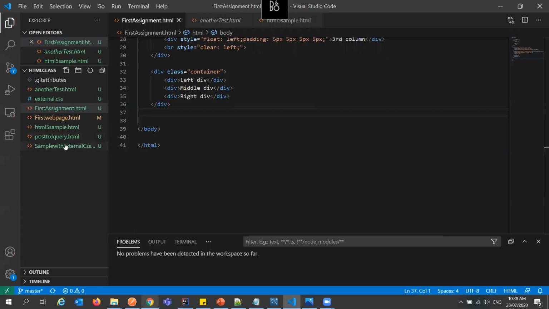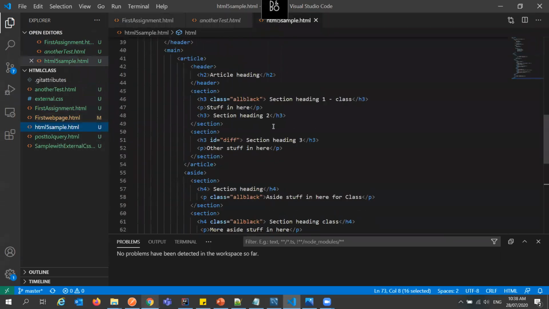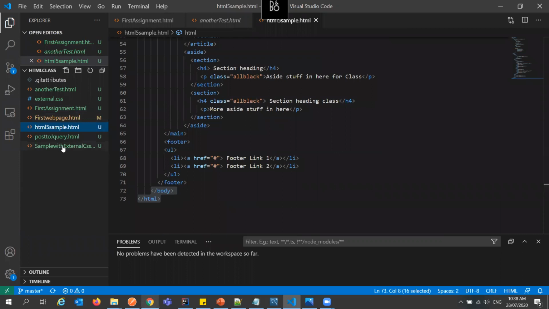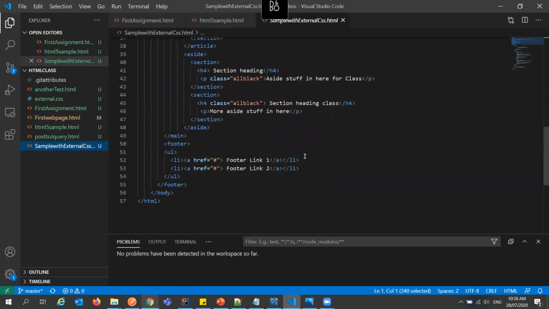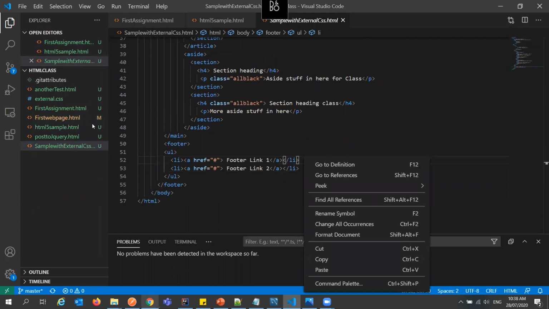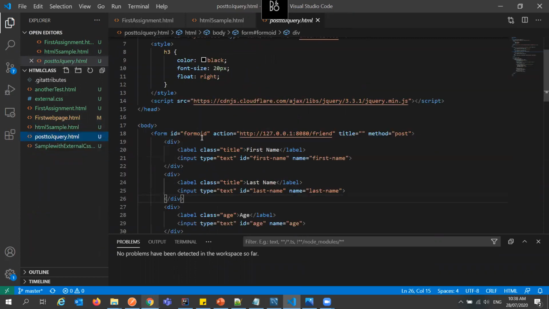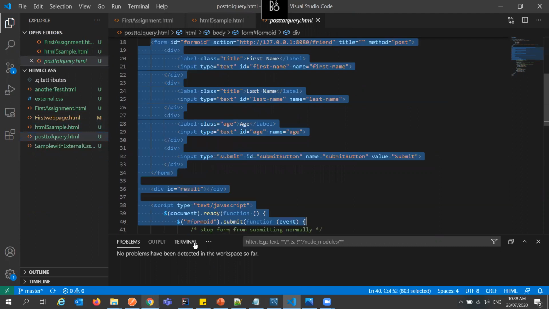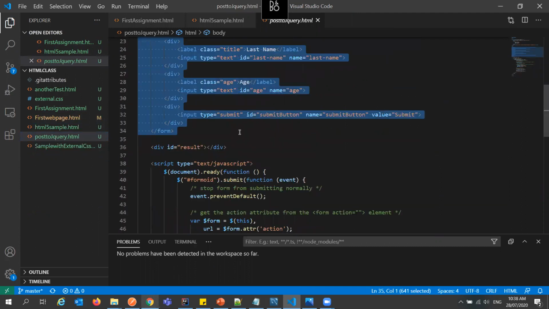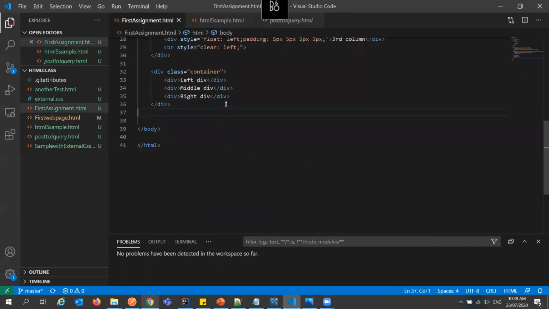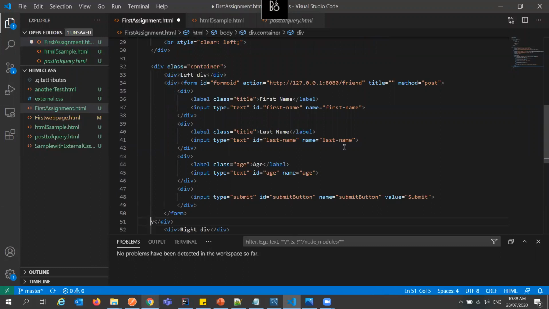Where's our form? Do we have any form anywhere where we can just copy and paste? Let's see. Okay, where's our form? Okay, let me steal a form somewhere. So I can just copy and paste it into this, let's say the middle div, and see what will happen.